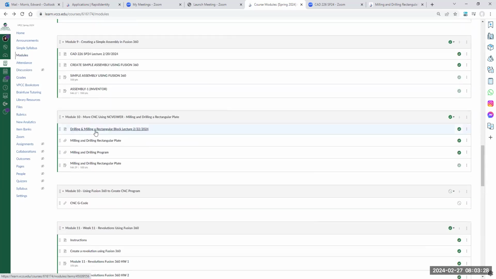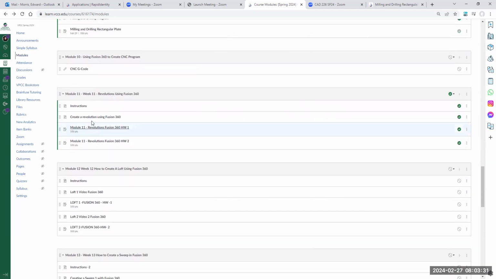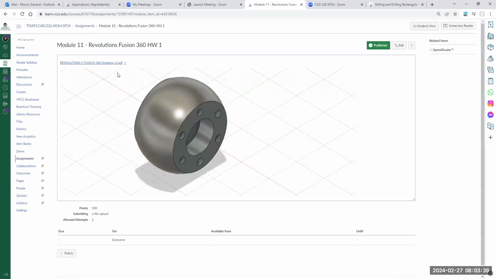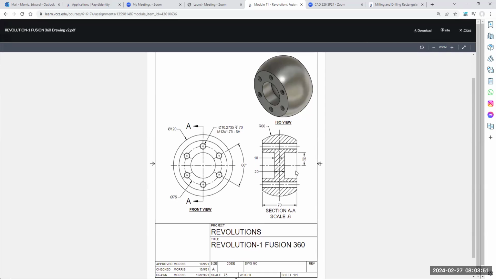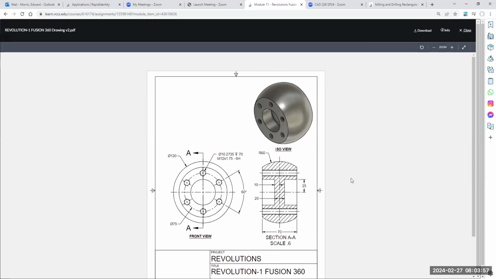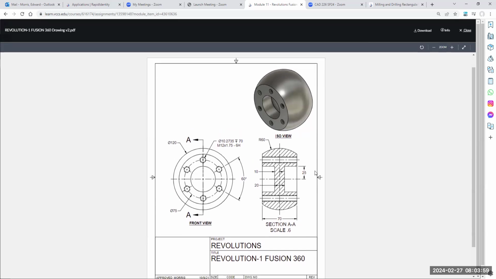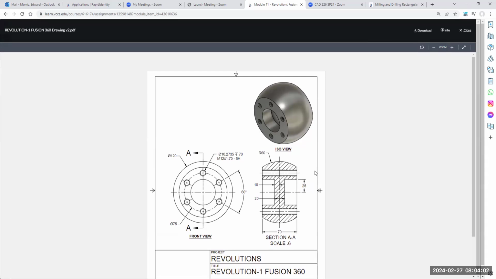Okay, so that's the, and then here is a video on how to create a revolution. You should watch this. This here is your PNG, if you will. Okay. And there's going to be the drawing. I'm going to show you how to create this drawing. This is a pretty neat part. Okay. What machine do you think you would make this on? The lathe. Very good.